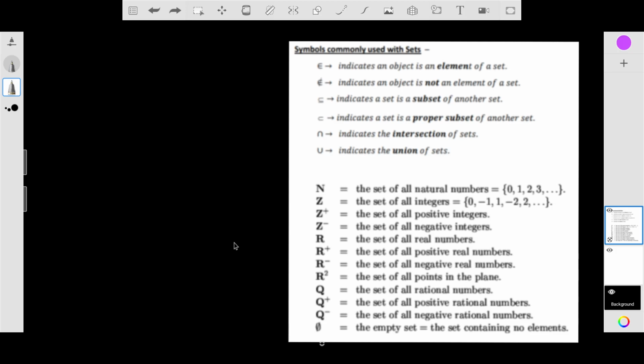Okay, think of that box with all that stuff in it as a set. And each thing that you put in that box is called an element.